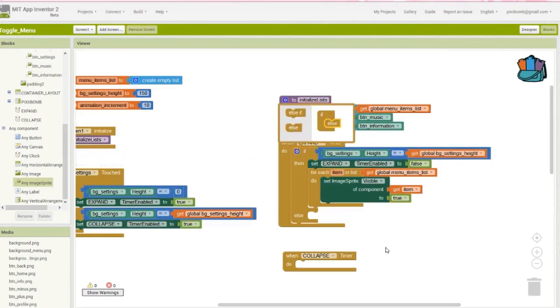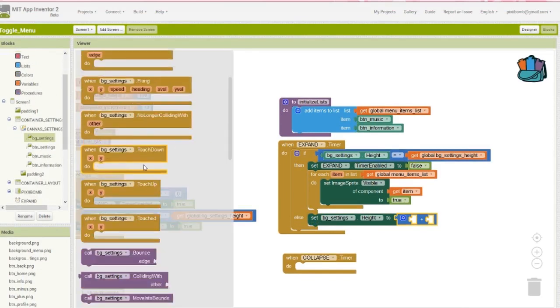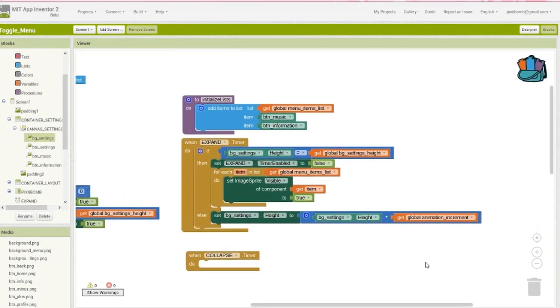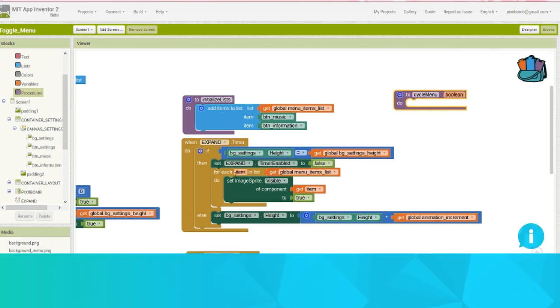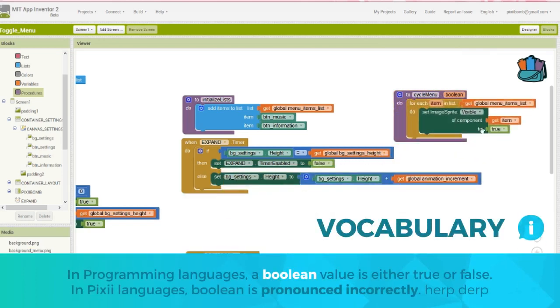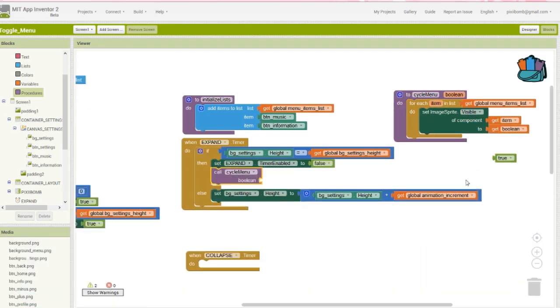Now let's quickly finish off this event and add an else statement. We'll set BG settings height to BG settings height plus the animation increment. Since we're going to reuse this block chunk, I'm going to create a procedure called cycle menu with one attribute called boolean. Then I'm going to move this loop into the cycle menu procedure and change the value from true to boolean. Now I can call this procedure and pass the value true.